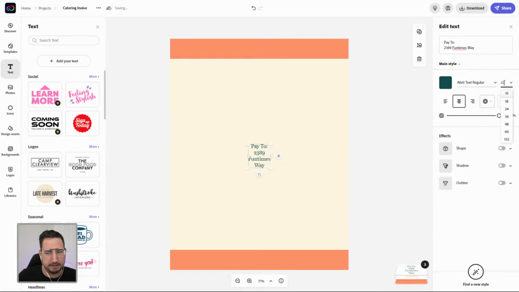Now I do want to set this maybe at 22. It feels a little big, but it also is aligned incorrectly. We want to make sure that everything is aligned to the left. So we're going to click right here on align left. It will move all that content over, and we want it to be on one line.